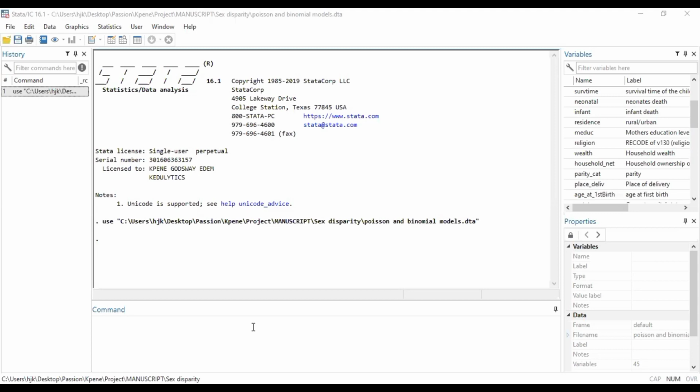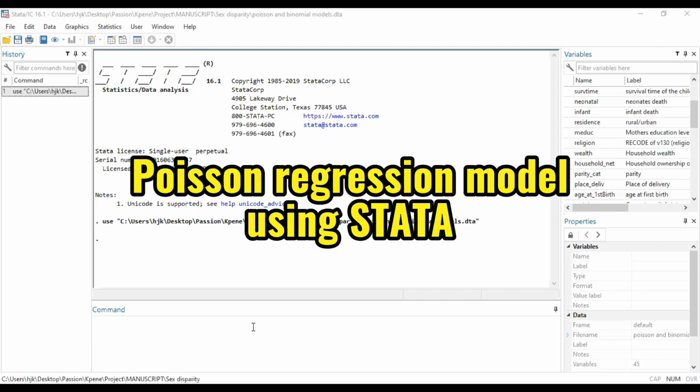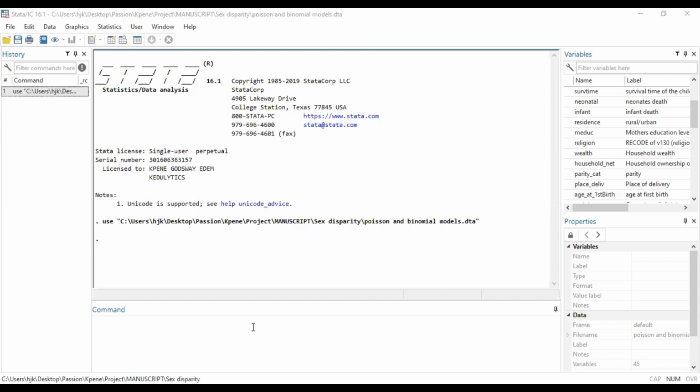In today's brief video, we are going to see how we can run the Poisson regression model using the STATA platform. So in our previous video, we discussed the assumption check that we need to undertake to help us decide whether we will use a Poisson regression or a negative binomial regression model. So you may want to watch that video again to enlighten yourself about it.